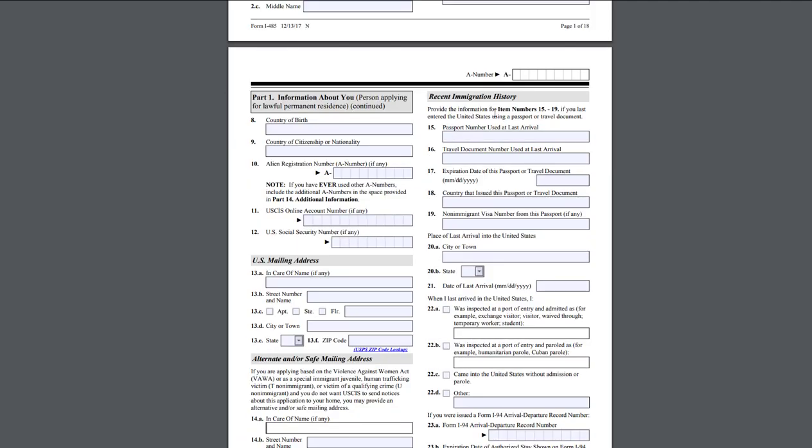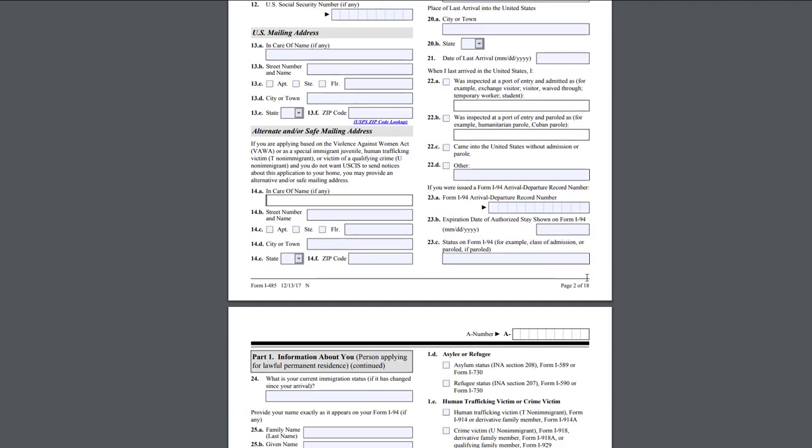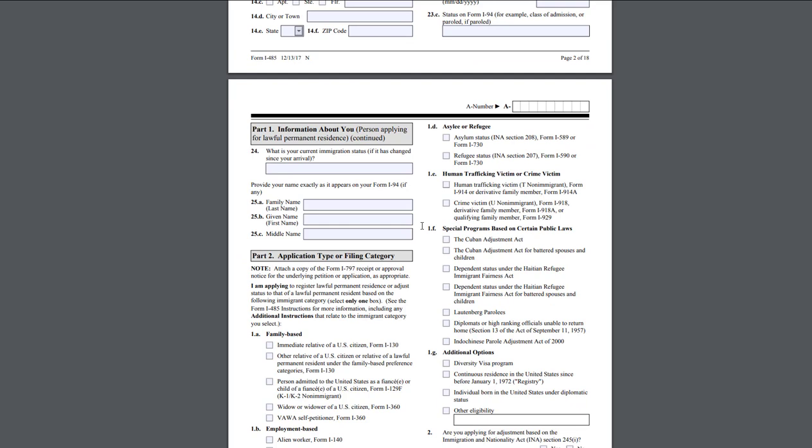Recent immigration history: if you traveled somewhere outside of the country, which honestly is not recommended. Just saying, if you're in asylum status for a whole year, try to be present in the country and not leave the country at all. That's just my personal recommendation from the experience I've seen with people having problems leaving the country. Just a side note. Okay, then the information about you: what is your current immigration status? If it's asylum, you should specify asylum. If it's a certain visa type, like a work visa, you can specify it here.